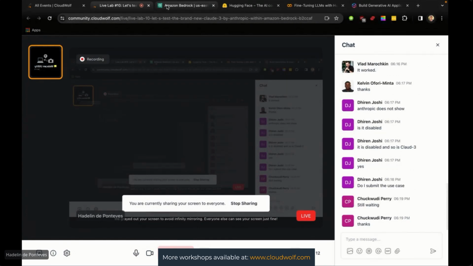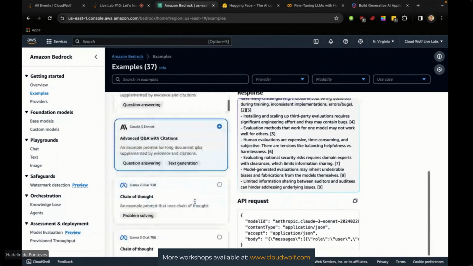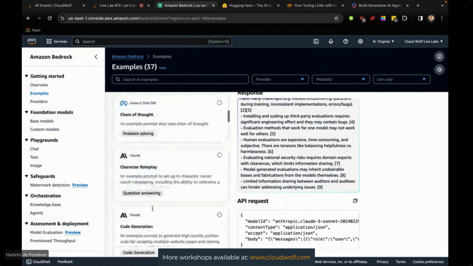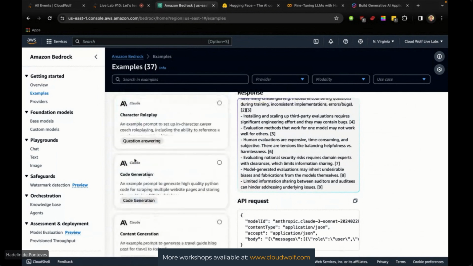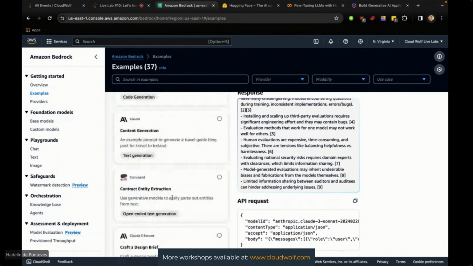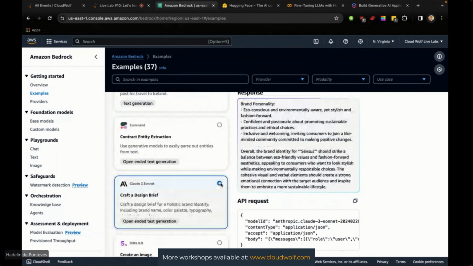All right, so now let's move on to the second. That was a pretty cool example, right? Pretty advanced prompt and great response. The document was long, and it seemed that it summed it up really, really well. Now let's have a look at the next example. We actually saw some of these in the previous lab: chain of thought in Llama 2, character role-playing with Claude, code generation with Claude, content generation with Claude, contract entity extraction with Command. And there we go with the second Claude 3 Sonnet example, which is about crafting a design brief.